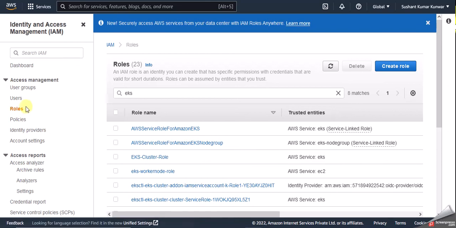For that access I have created a role, and that role should be attached to that particular worker node and cluster master node. So that it gets access to connect and complete all kinds of requirements and activities required for configuring the EKS, Kubernetes. Correct? So these are the basic things.